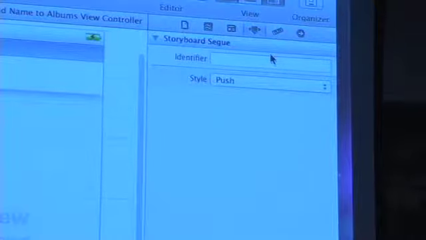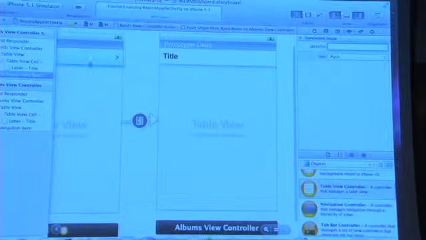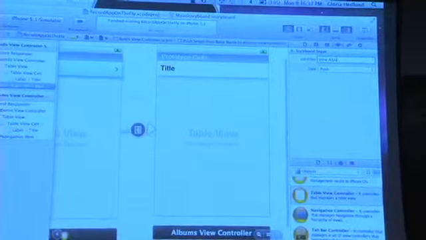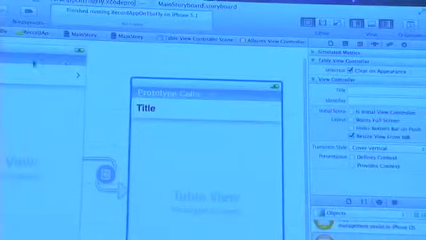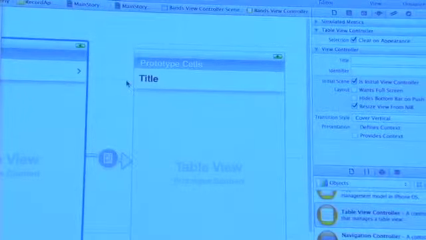I'm going to give the segue an identifier. This is definitely going to be necessary for me because eventually I'm going to go back and have a different prototype cell in my bands view controller to go to the soundtrack songs, and that would be a different segue. So I'm going to be identifying them by the string that I put in here. This segue is going from the bands to the albums, so I'm going to call this view albums. So that's my segue.